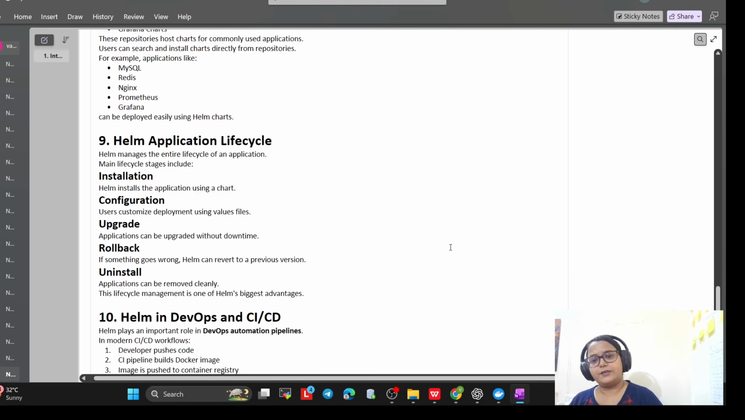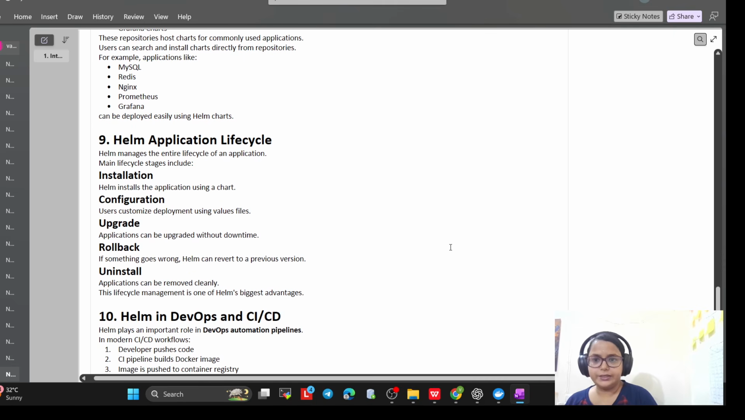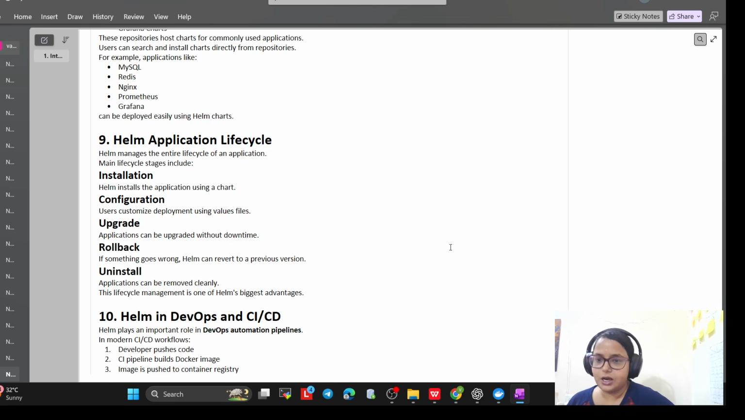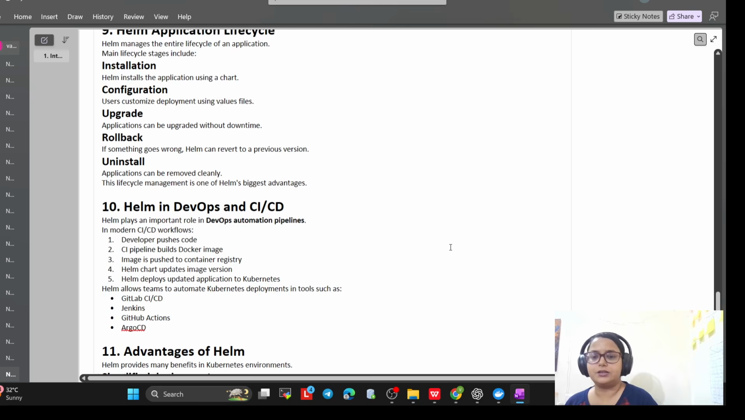Helm application lifecycle. First, we have to install it: Helm installs the application using a chart. Then configuration, upgrade, rollback, and uninstall. So these are the lifecycle stages. If anyone asks in an interview, you can say installation is there, configuration is there, upgrade is there, rollback is there, and uninstall is there.